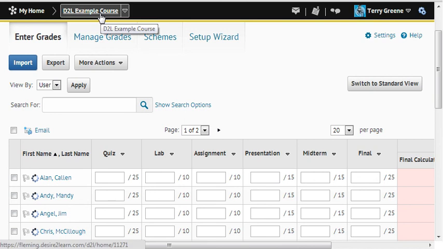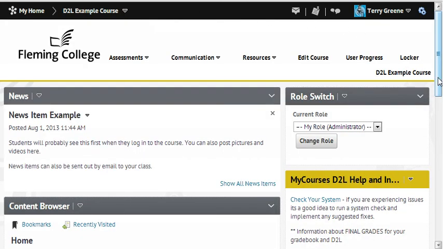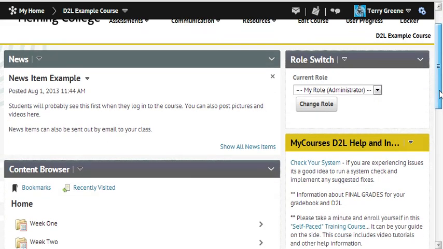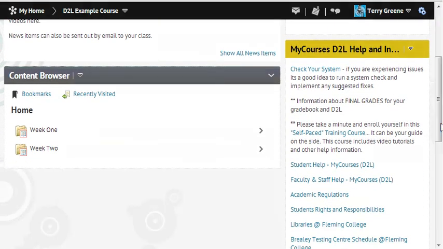Good. Yeah, and I just wanted to show you one other thing. Sure. You can go back to the main page. If you need help with Desire to Learn, there's a few things you can do. There's this yellow widget called My Courses D2L Help, and you see that you can get staff and faculty help. That's just documentation on all the tools and how to use them.